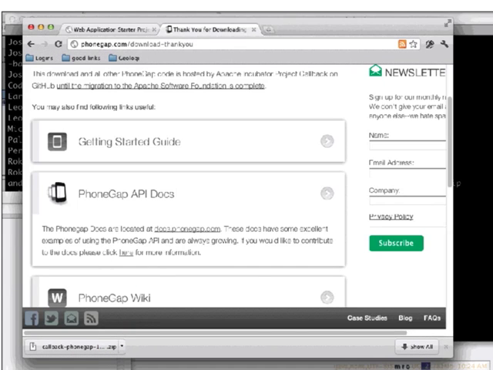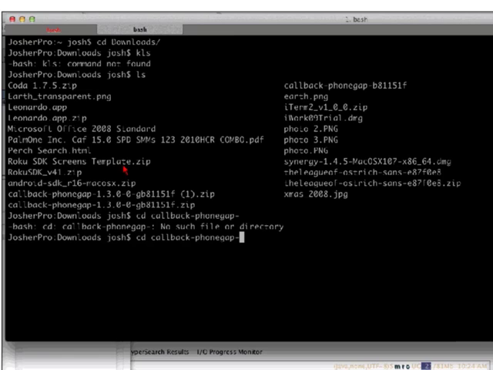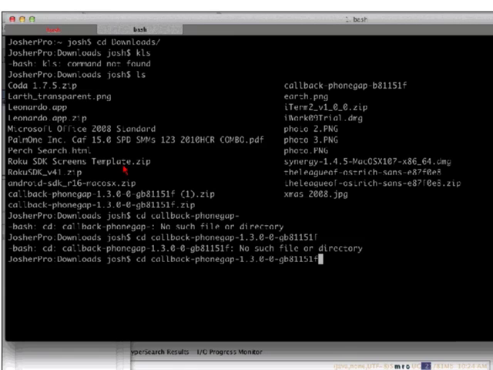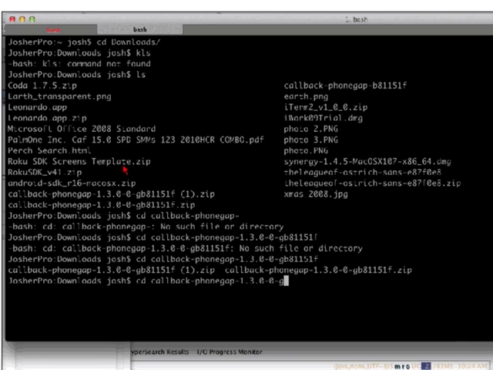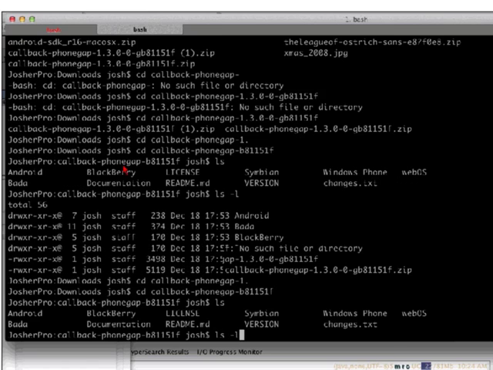And you'll see that it's actually technically called callback right now, which is not correct. That was the temporary name they were using. But it will be called Cordova in the final release.